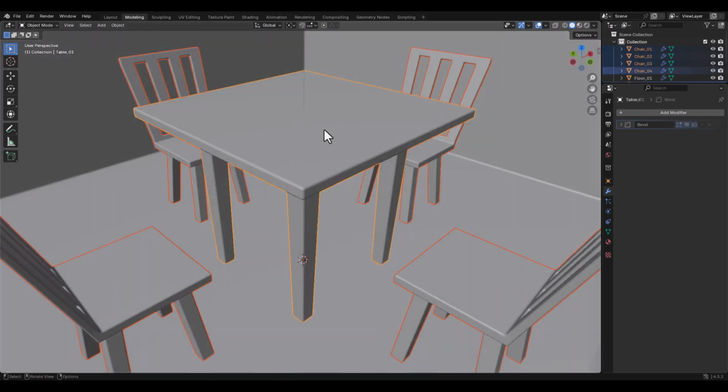Shortcut number 3 is Tab, and this one is absolutely essential. Tab lets you switch between object mode and edit mode. In object mode, you treat the entire object as a whole. You can move it, scale it, or rotate it, but you can't change its geometry.